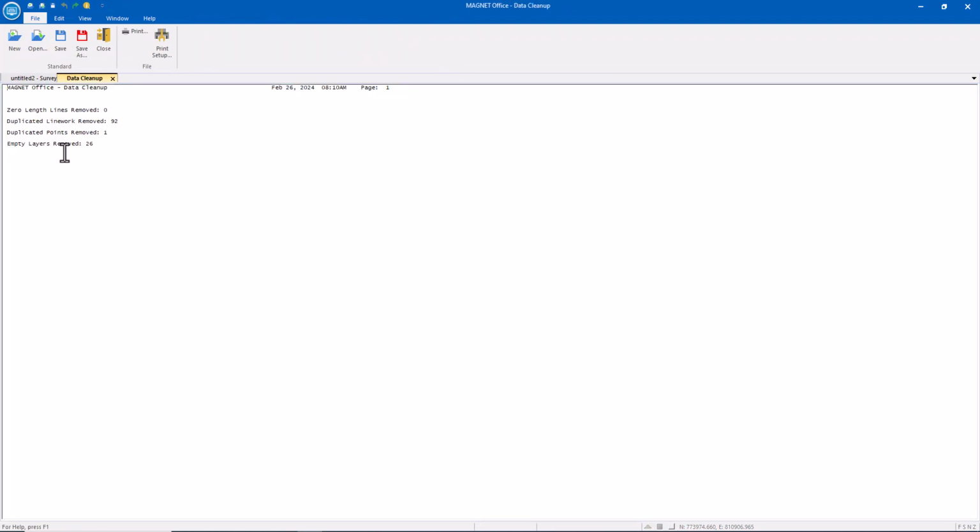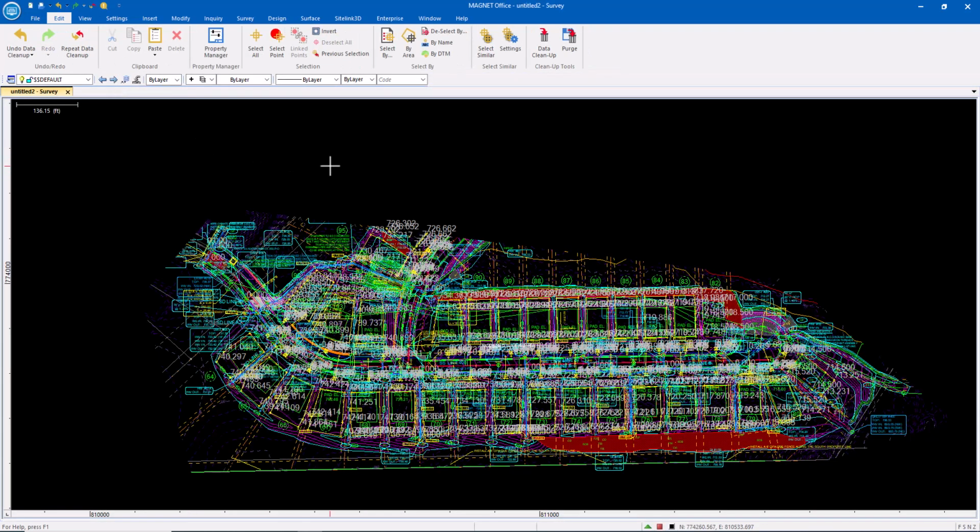Do you want to see the report? So it removed 92 duplicate lines, 1 duplicate point, and 26 layers that aren't used. This is something I hear commonly from people who pull the data straight into the controller. How do I get rid of all these empty layers? Why do I have to sort through these? So we just remove those in one step.